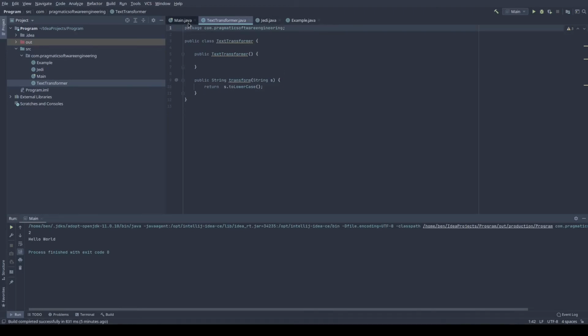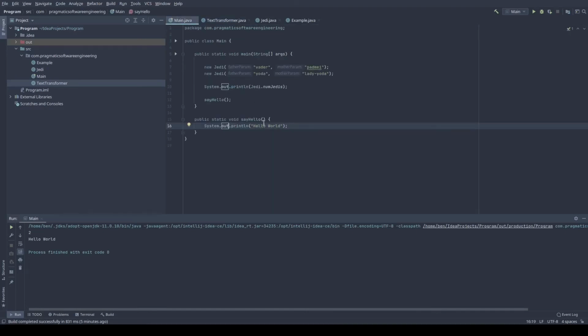Very simple. Now, let's change our sayHello function to require a TextTransformer to run. So let's create one inside this function, new TextTransformer, and we're going to call textTransformer.transform on hello world. And that's going to take our hello world and put it in all lowercase. Let's run it.